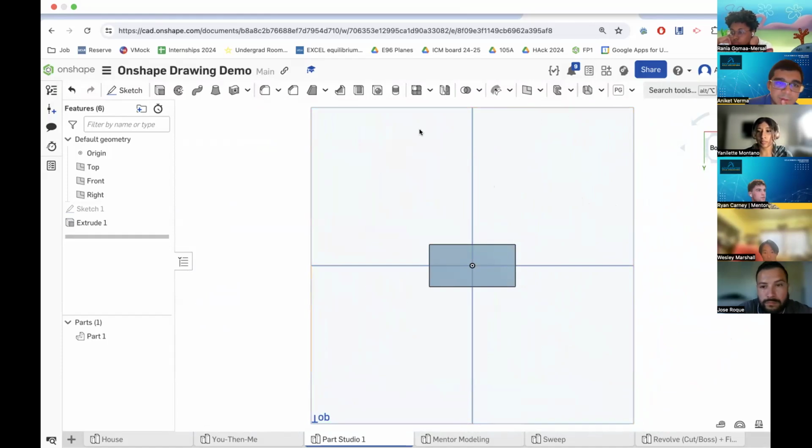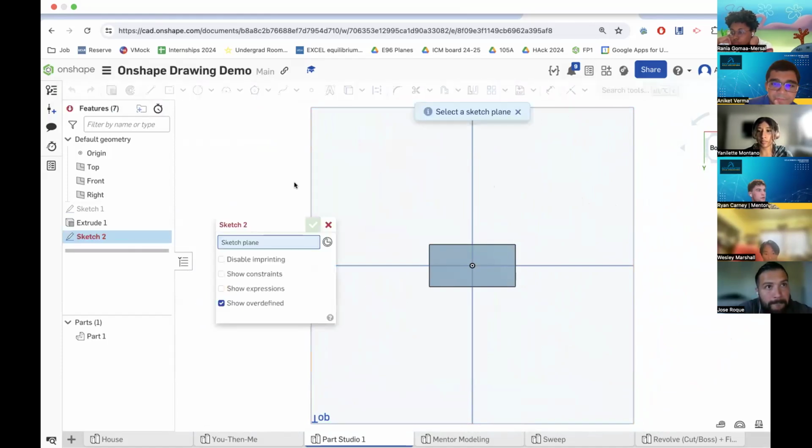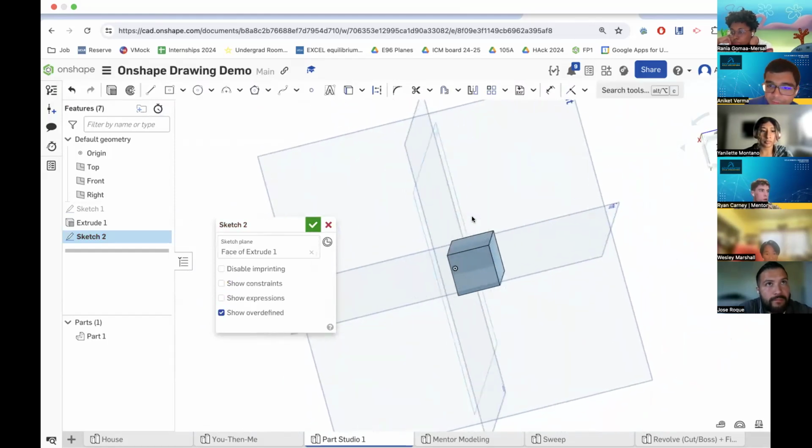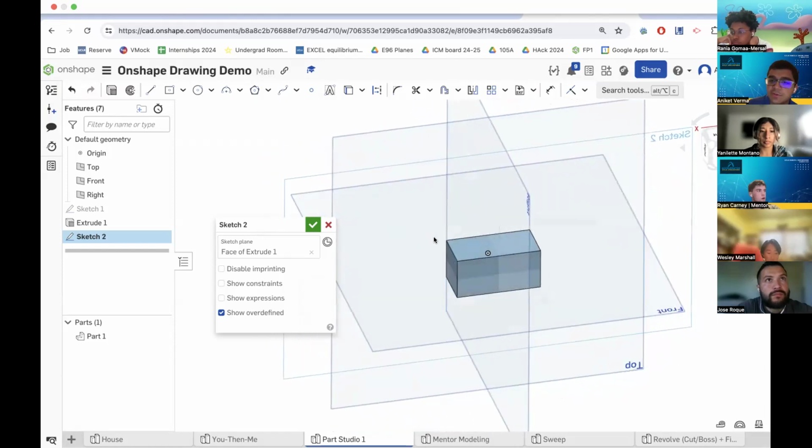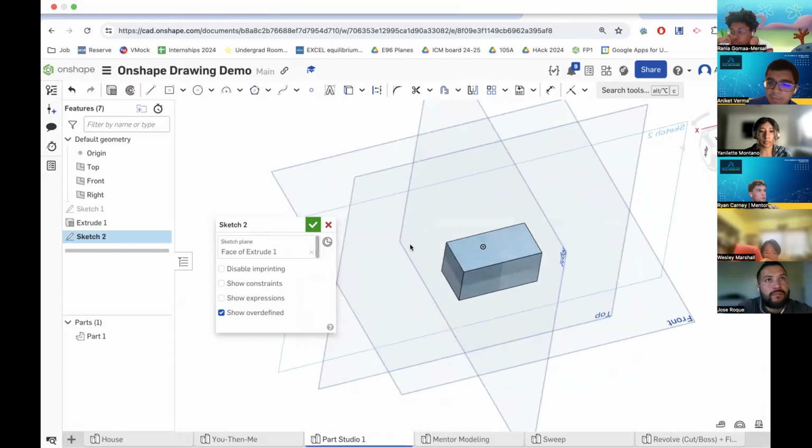So the best way you'll do that is start a sketch on one of the surfaces of your extrusion. Now you can think of this as you're not only limited to sketching on the planes. You can now also sketch on any surface of the extrusion that you made. So in this case, we have 6 surfaces, and we can sketch on any of them.